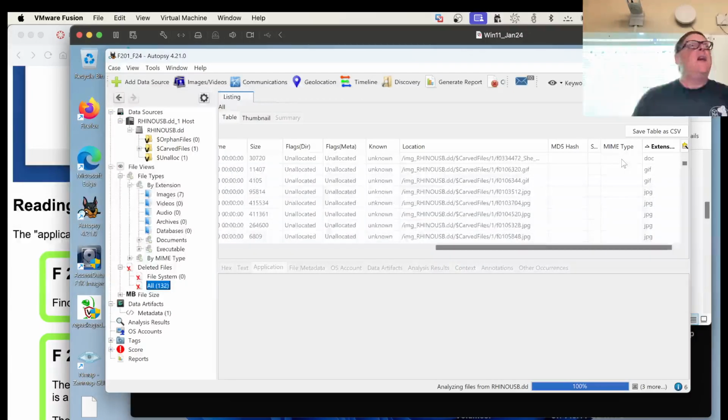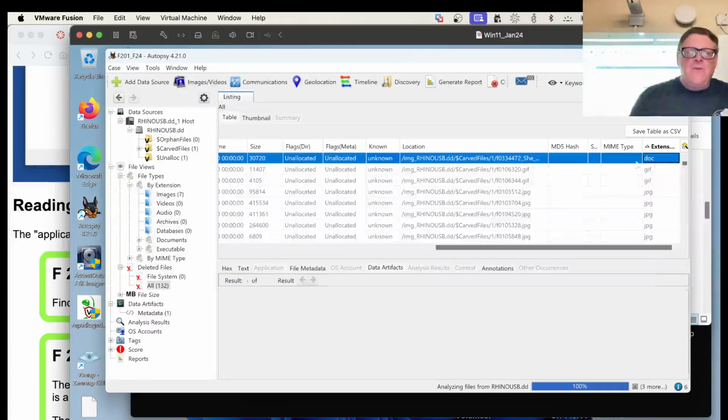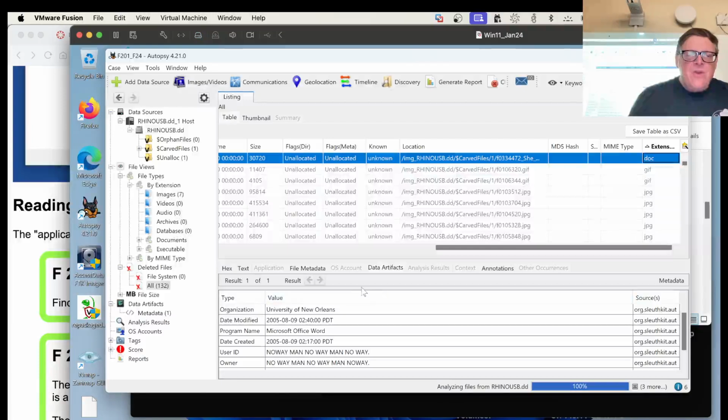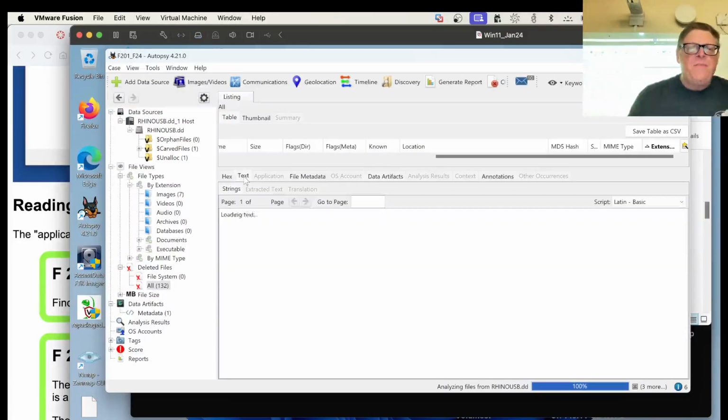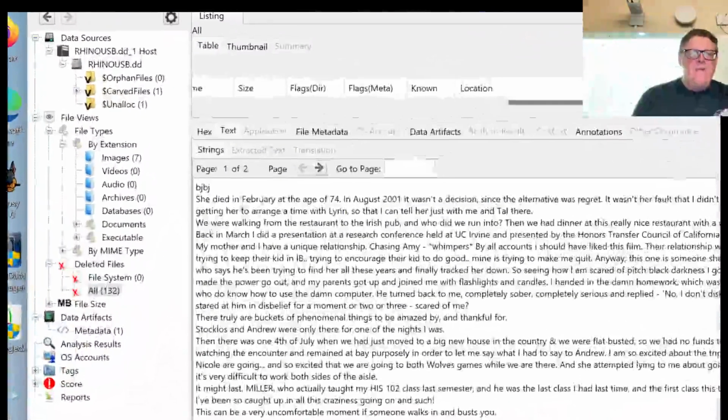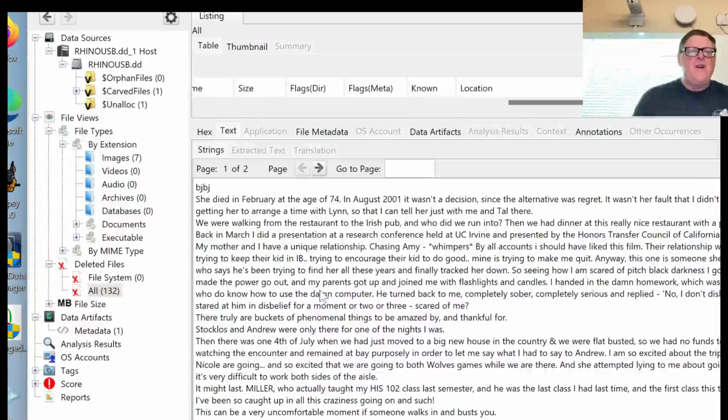That's a little disturbing, and it's something you get used to. As they change versions in Autopsy, things vanish. Even good things vanish and other things come back. It's kind of disturbing. So if you can't sort by MIME type, sort by extension, then you'll find a document, and down here you should be able to get a lot of stuff to read. This is the artifacts, and here's the text. Yep, and there you go. Text to read, she died in February, and so on.